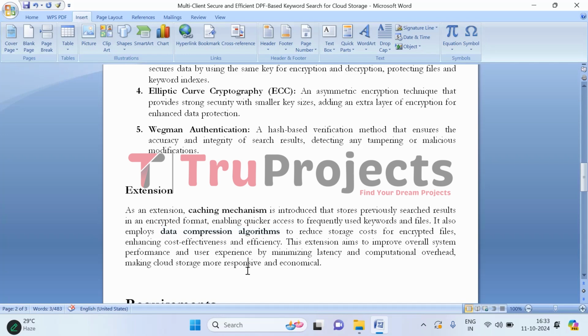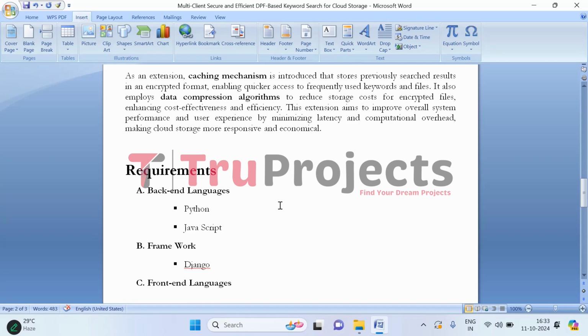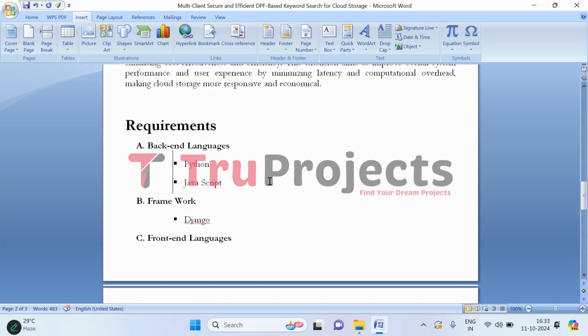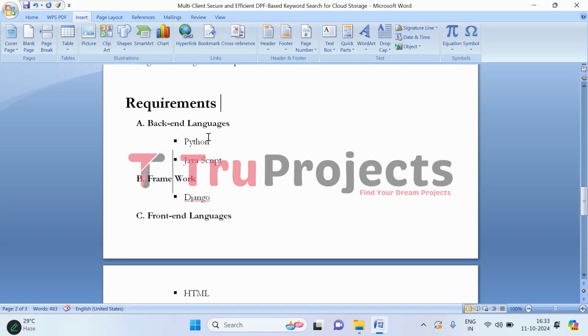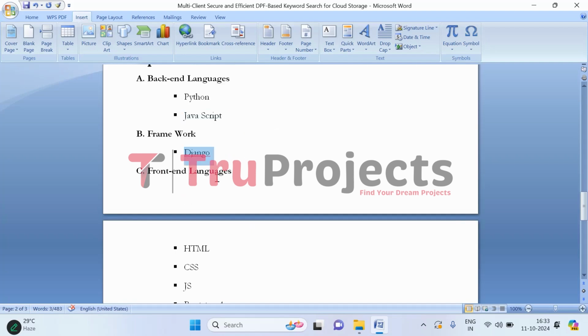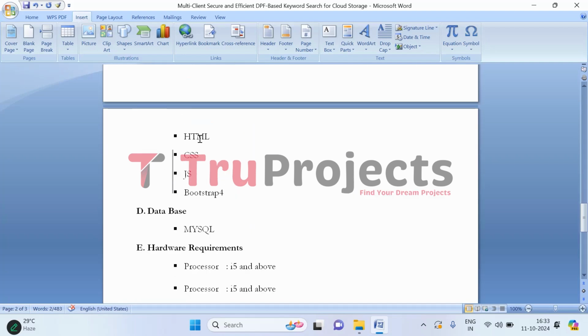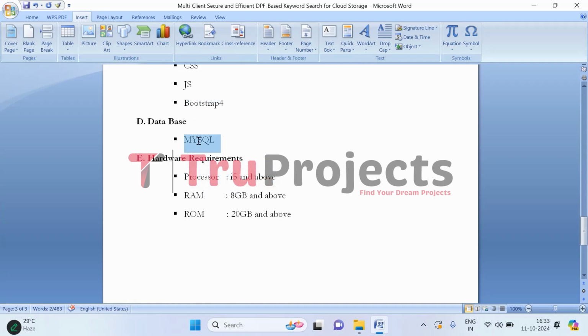So, this is all about the theoretical concept of the project. To implement this project, we need a few basic requirements. Coming to backend languages used, we have used Python and JavaScript, and the framework used is Django. The front-end languages used are HTML, CSS, JavaScript, and Bootstrap 4, and the database is MySQL. Coming to hardware requirements, we need a processor of i5 and above, RAM of 8 GB and above, and ROM of 20 GB and above. Now let's execute the project.